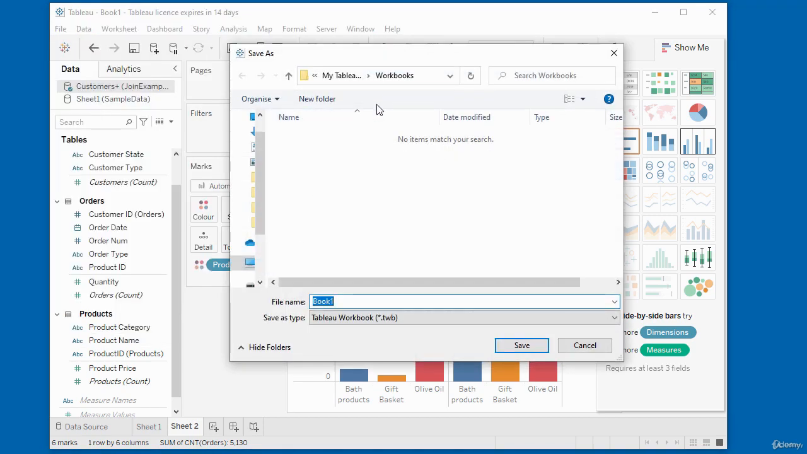You can see you're saving it as a Tableau workbook, which has a .twb file extension, and then you can give it a name. I've given the workbook a name. I've called it join data. I'll click save.